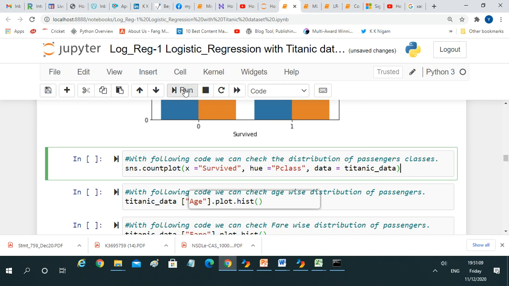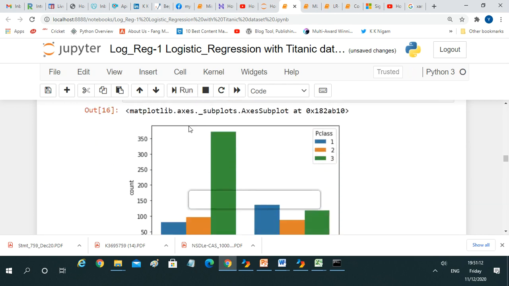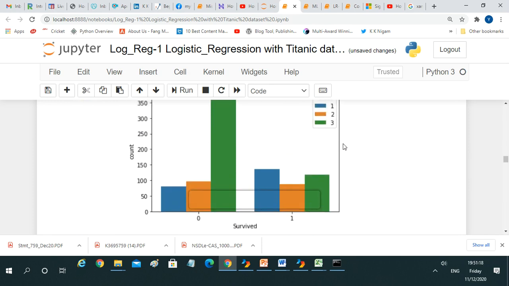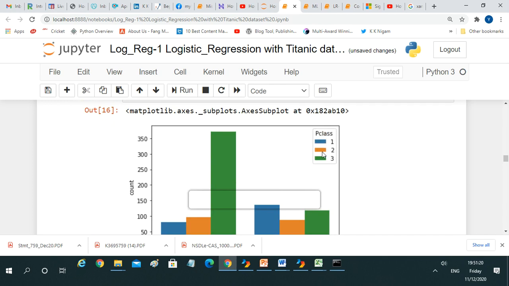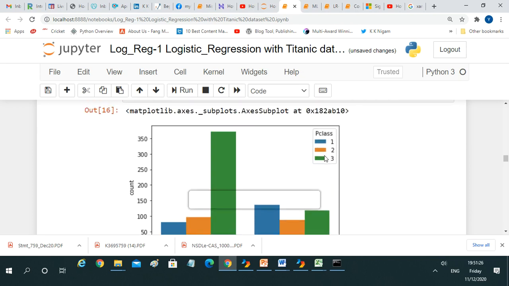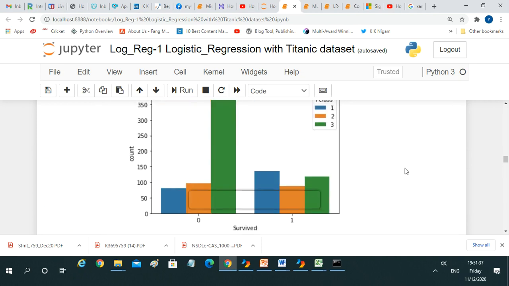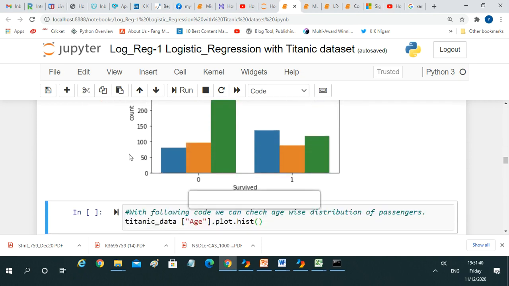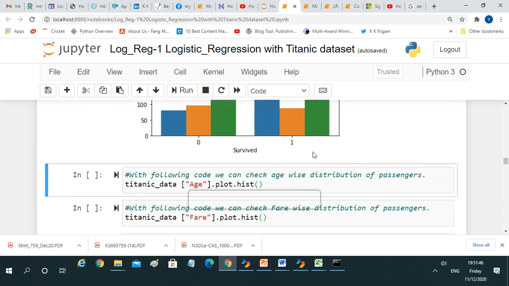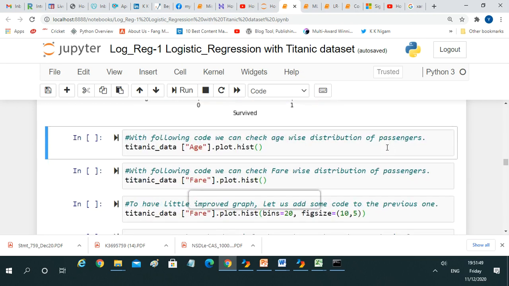Once we run this, you can get this kind of graph, which is again very self-explanatory: survived, class 1 in blue, 2 in orange, and 3. This is also very obvious, because first class is always costlier, second is slightly less costly, and third is cheapest, right? So this is how the people who were there were distributed. This is the total count, and then you have survived and deceased, right?